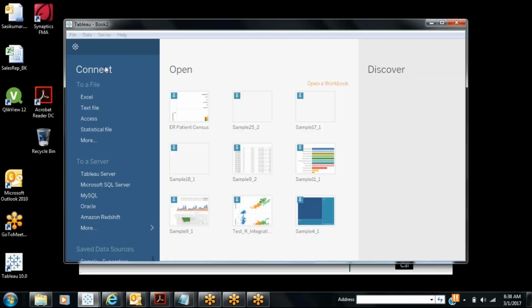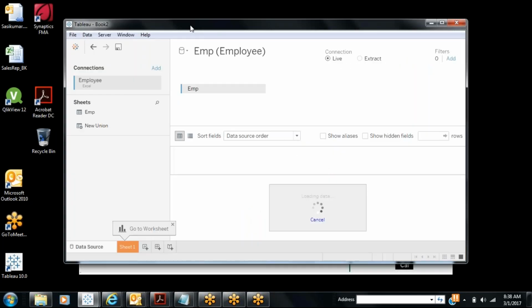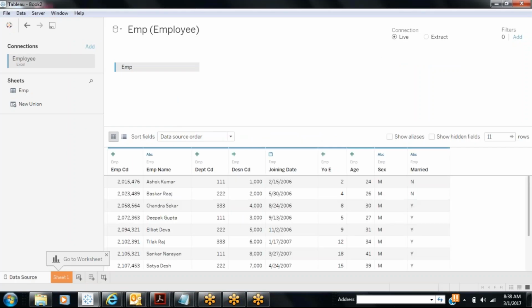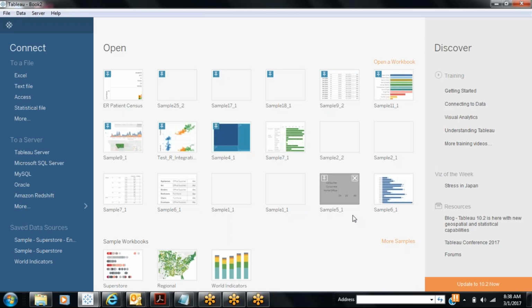Let me take this employee. Yeah, 10.2 has come it seems. Whoever is going to download, I think Henna, you can download this. You see, update to 10.2 now. Till yesterday it was showing 10.1. I was telling you, in March it will come.